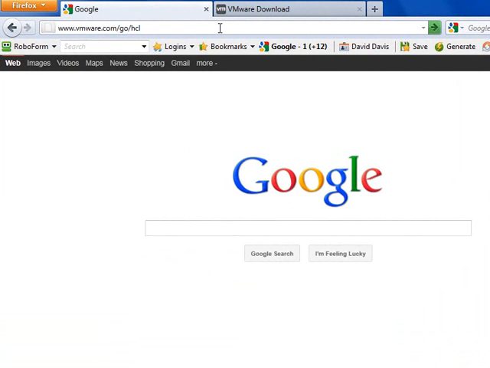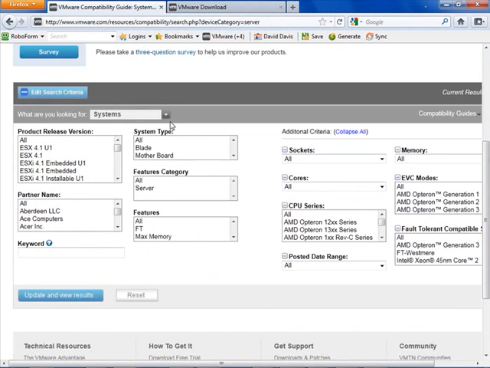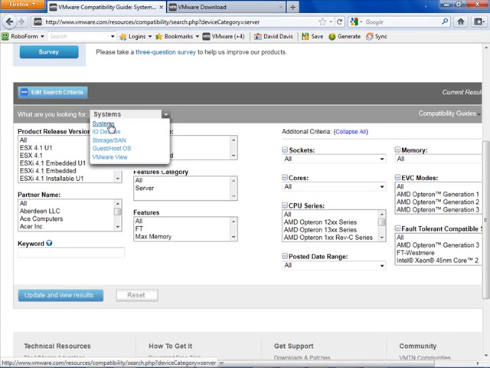So up here in the address bar, I'll just enter that URL, vmware.com/go/HCL, and that'll take me to the VMware Compatibility Guide. And if we scroll down, the first thing that we should consider here is, what are we looking for? So by default, it's systems. So systems would be the physical servers that we're going to install ESXi on. We could also be looking for I/O devices. So I/O devices would be like storage area network controllers, let's say like Fibre Channel HBAs, or iSCSI hardware-based initiators. Then you've got storage and SAN, you've got host and guest requirements, and then even requirements specific to VMware View.